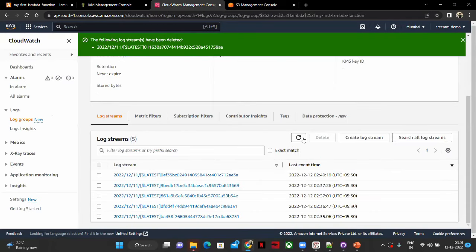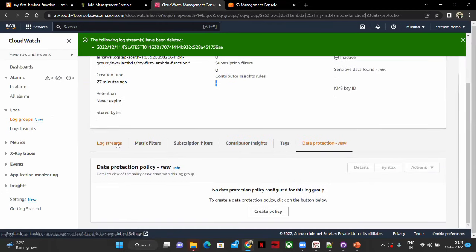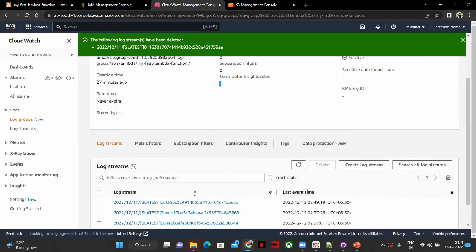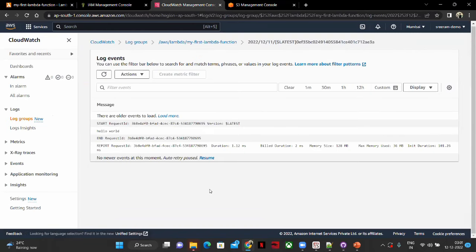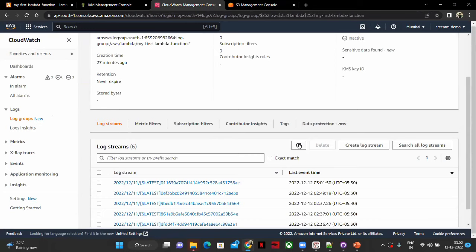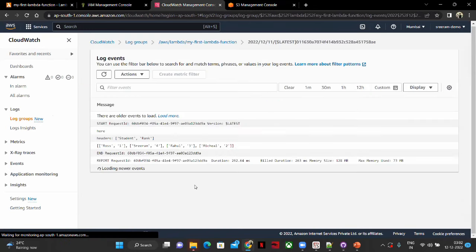Now let's see. Let's refresh. See what happens. Let's see if anything gets written. No, this is the older execution. Yeah, so the time is 3:02 right now and at 3:01 a log is written. Oh, and I can see that the print has worked.